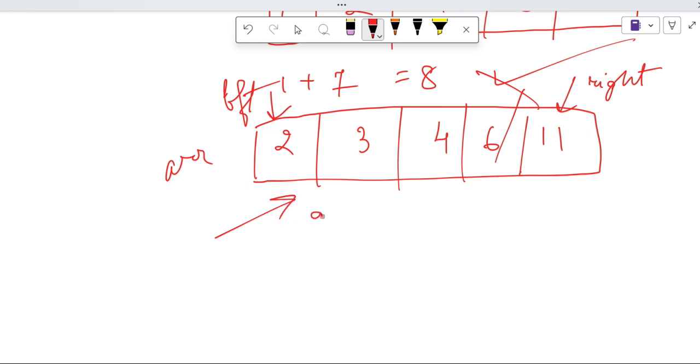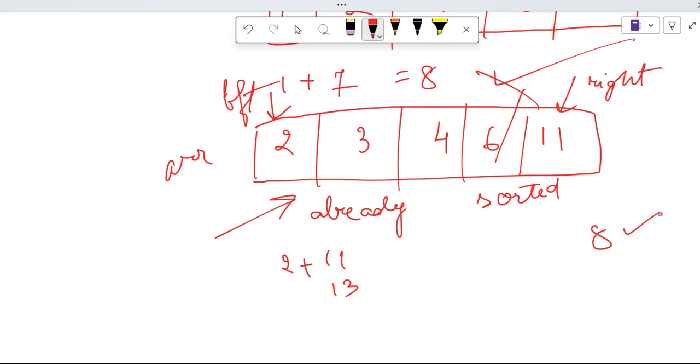Here, if you see, this is already sorted. We don't need to run the sort method again on this array. Now checking 2 plus 11, how much is it giving me? It is giving me 13, but the desired target value is 8. 13 is greater than 8, that means we have to move the right pointer by 1. So this right pointer, instead of pointing to 11, will now be pointing to this 6.